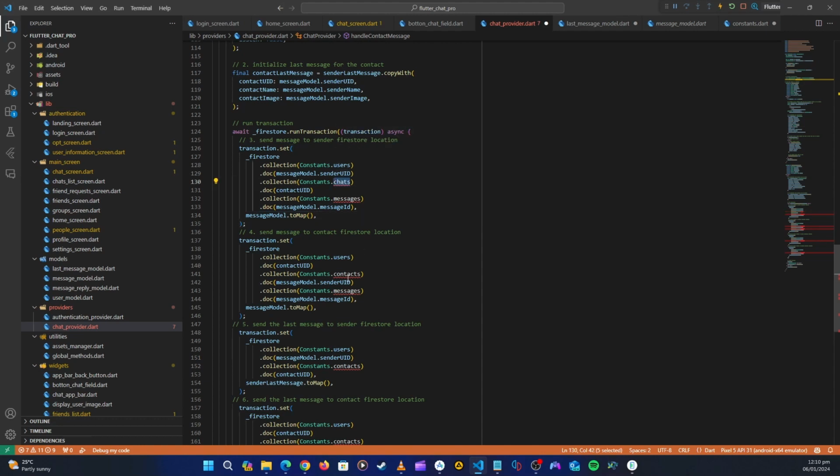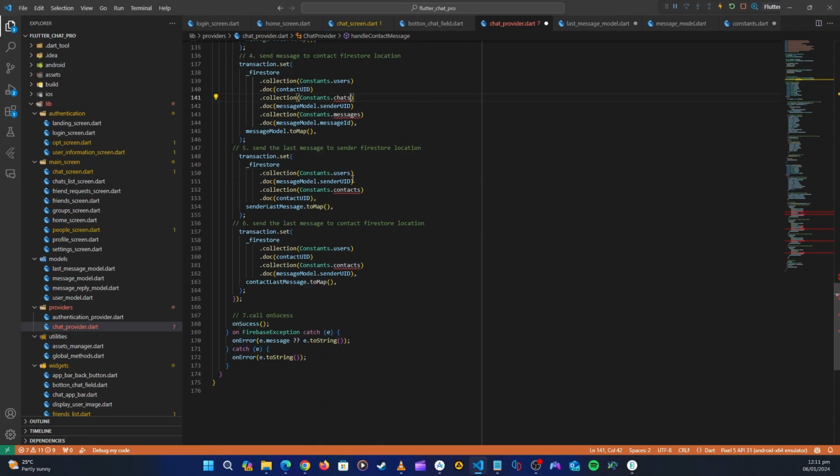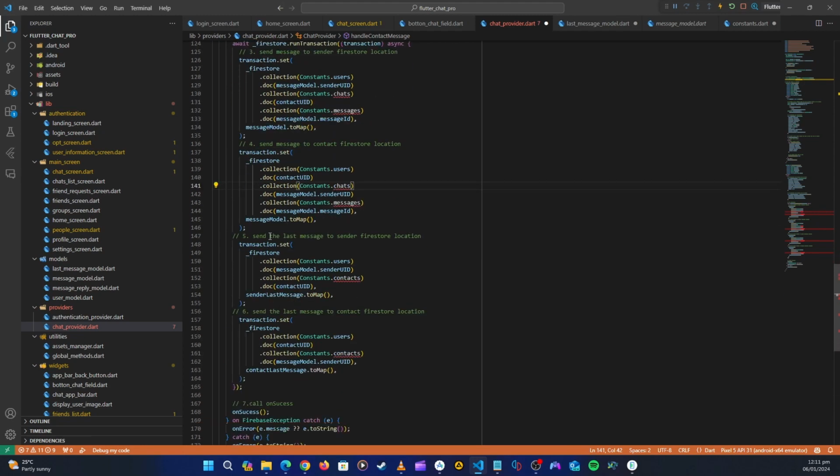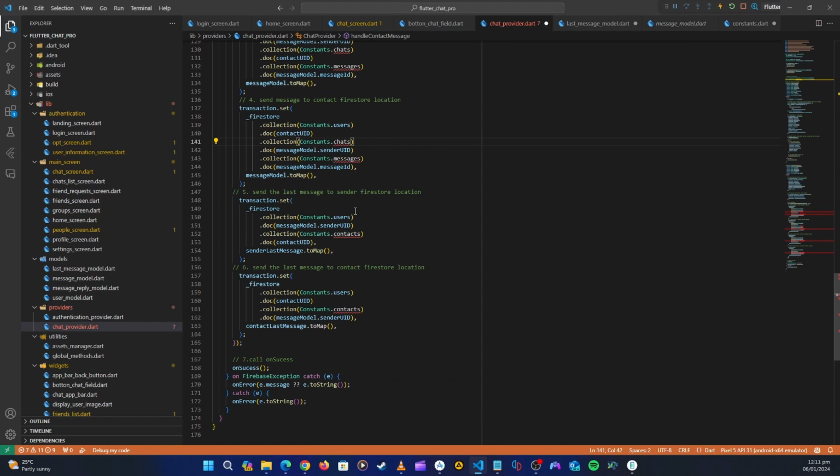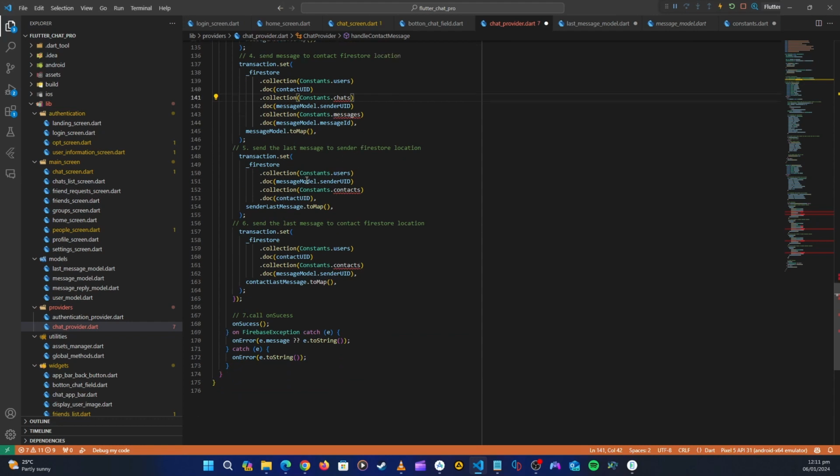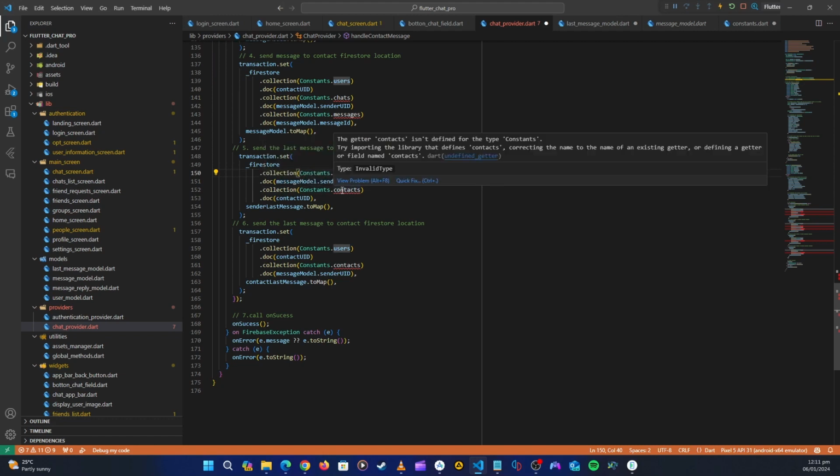Let's copy here. We're going to name this location chats, and after it does that, it has to set the last message. The last message is going to be set inside the same location, and then in our UID, and here instead of contacts, let's name it chats.